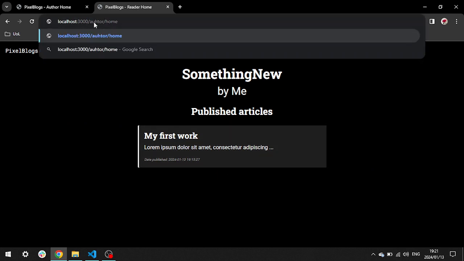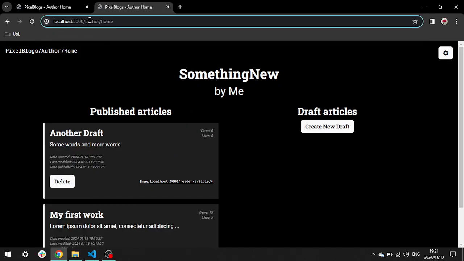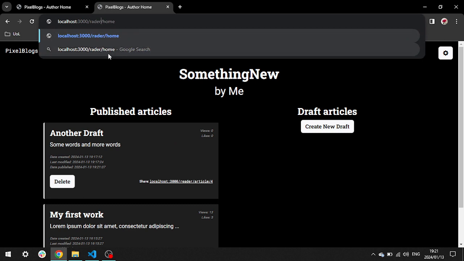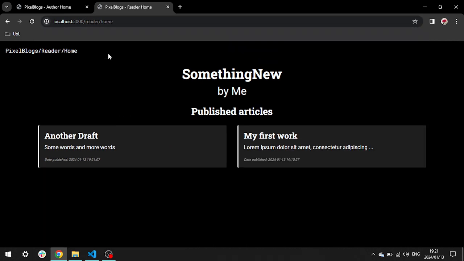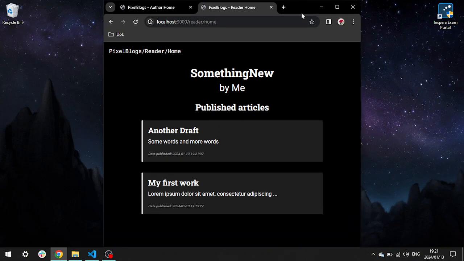We can also then further prove that when something new is created and published, that this again reflects on the reader side. If I could only spell. There we go, another draft of my first work, so it organizes again on the date published. Finally, we have responsive behavior and custom styling.